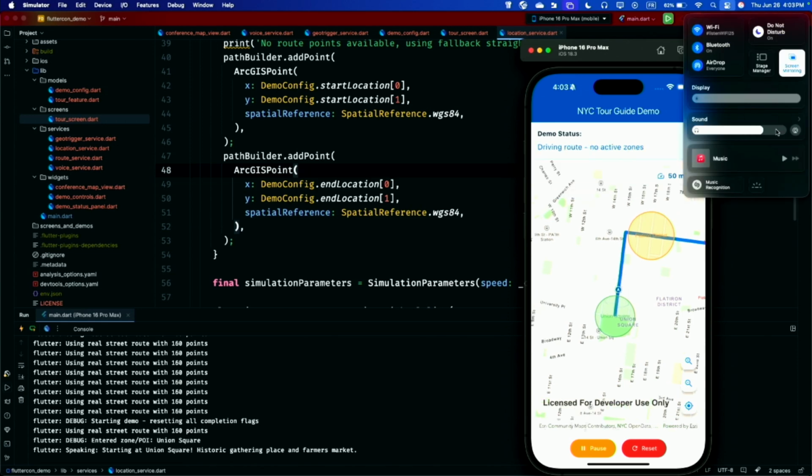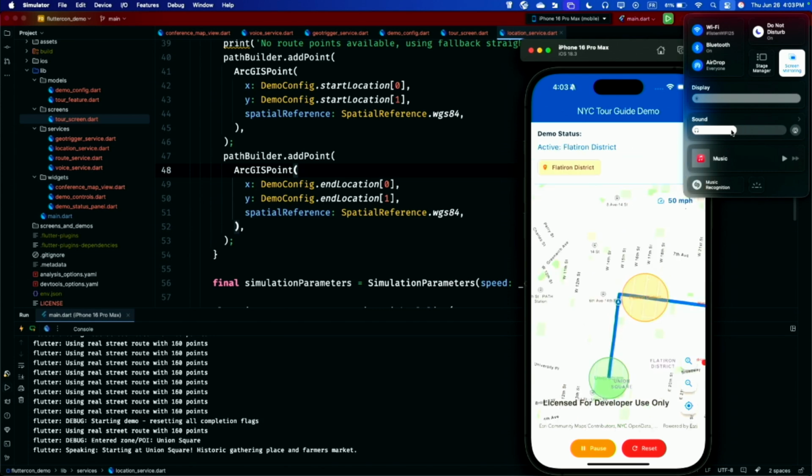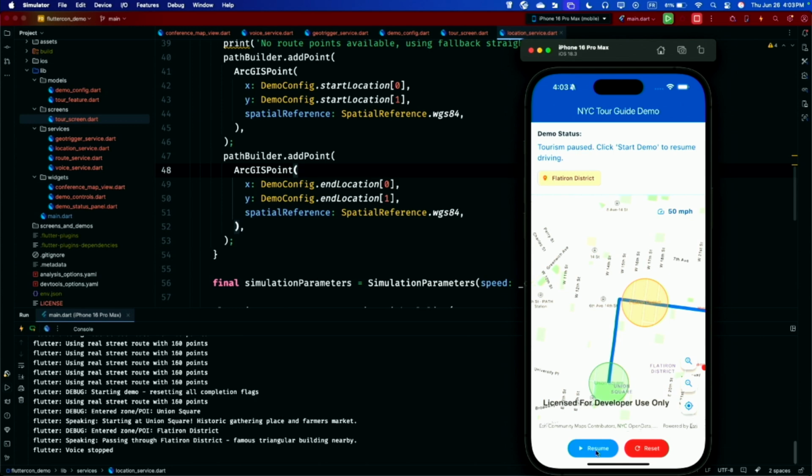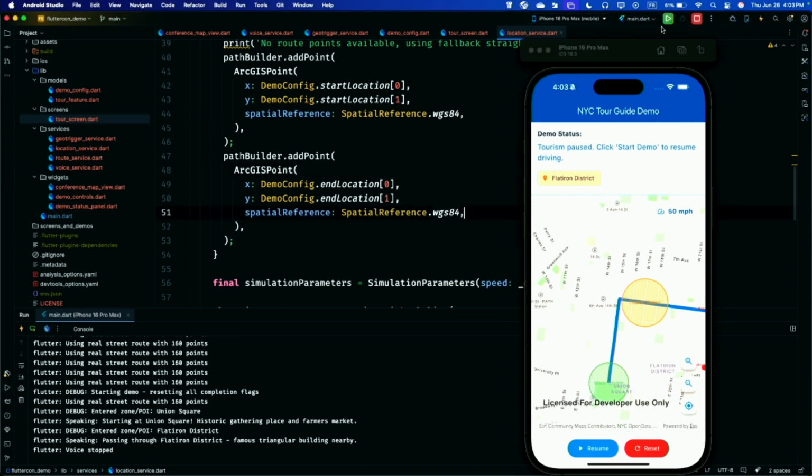I think the mic. Let me see. Passing through Flatiron District, famous triangular building nearby. So I'm gonna restart, and yep.